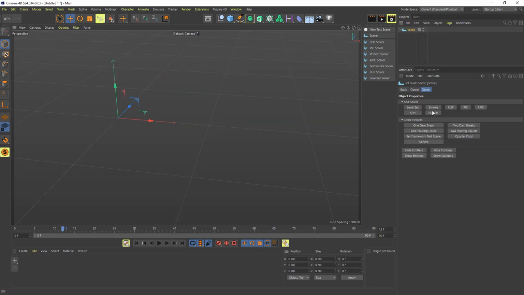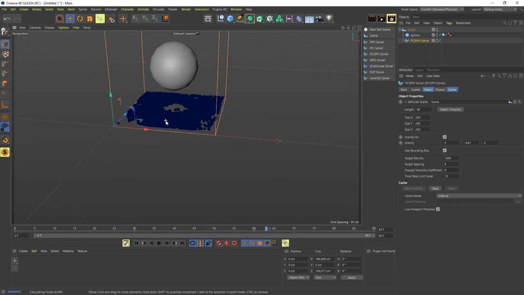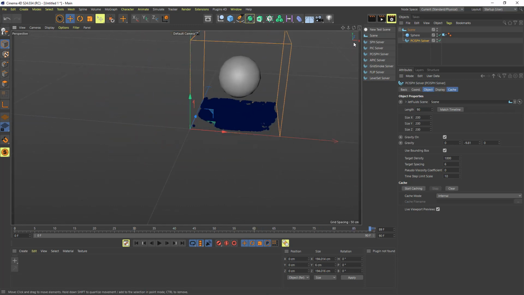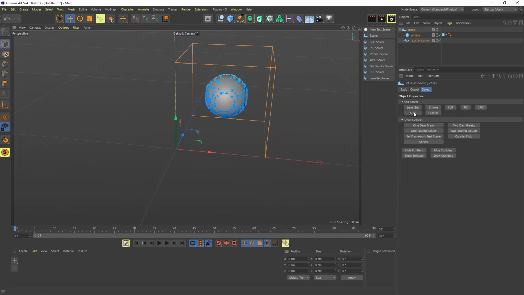If I add, let's just do PCI SPH for now, a sphere in here, and now let's simulate that one. You can see that simulating in the box there. Let's clear that, play that back and see how that looks. Oh, I cleared it. Let's simulate that again. I'll stop it there, and I can play that back. And that's how the PCI SPH works.